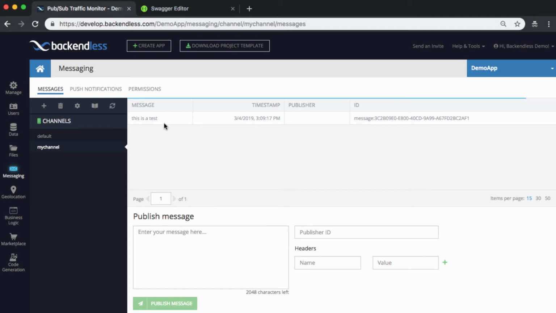So this is a very powerful functionality that you can use once again for the API management purposes if you need to start managing Backendless APIs elsewhere, or from the integration perspective if you need to integrate Backendless messaging functionality into a third-party tool.